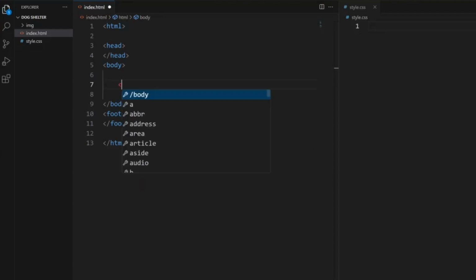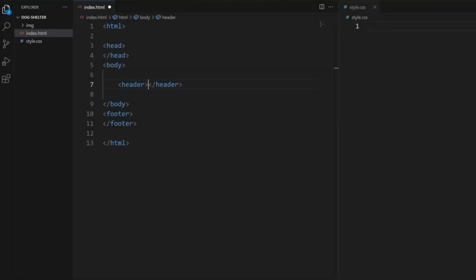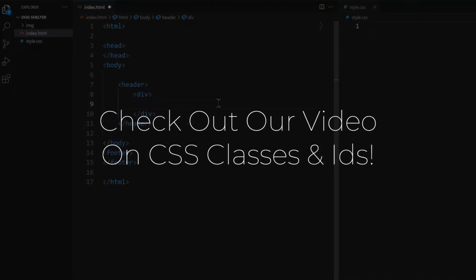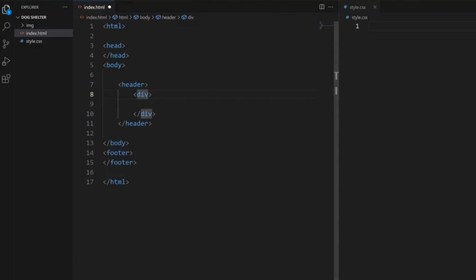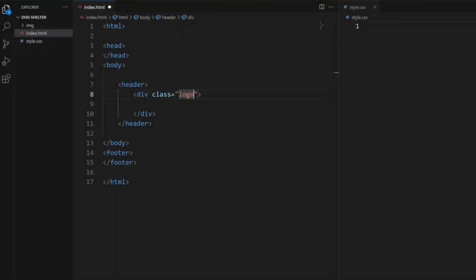So let's start off by making our header. The tag is a semantic element, as we learned previously, and it is simply just header. Now in here, we're going to need a div, and this div will be for our logo. Now, since we're going to be using CSS in this project, I'm going to start giving my HTML class names so it's easier to keep track of what I have and what I don't have. So I'm going to give this div a class of logo, and I'm going to give this header a class of header.